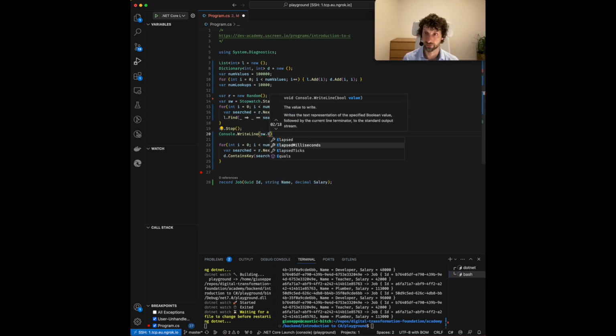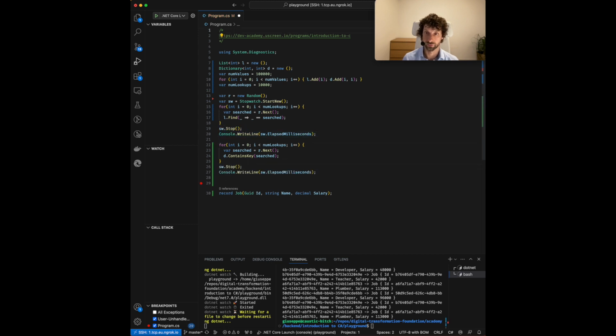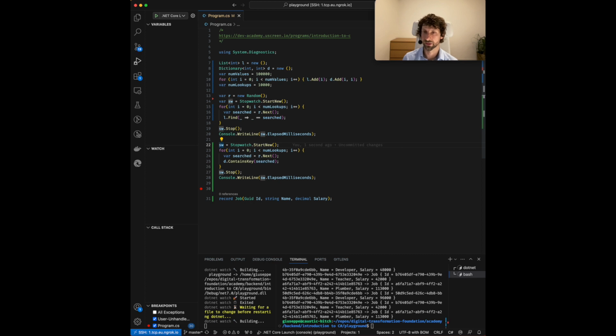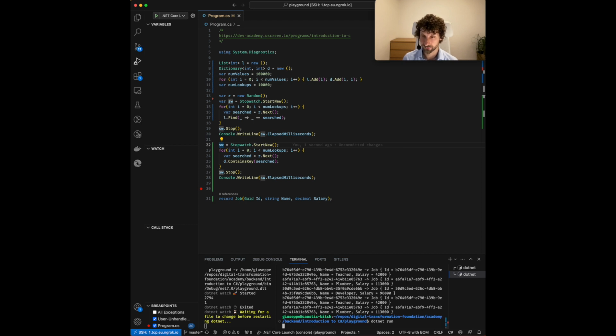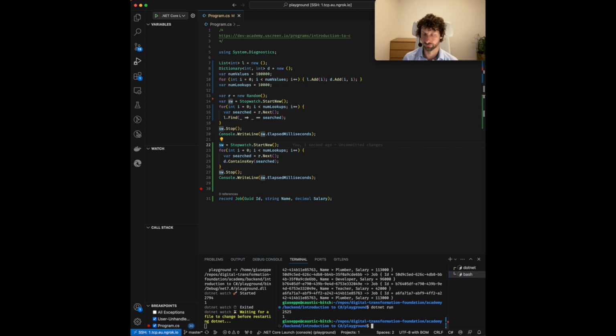So sw.ElapsedMilliseconds. Then of course we restart the stopwatch. Actually, there is a Restart method in the stopwatch, but I'm kind of suspicious, so I'd rather start from scratch and create a new stopwatch. Okay, let's run this, and it's thinking. Okay, boom, my God. So basically the list is 1,000 times slower.